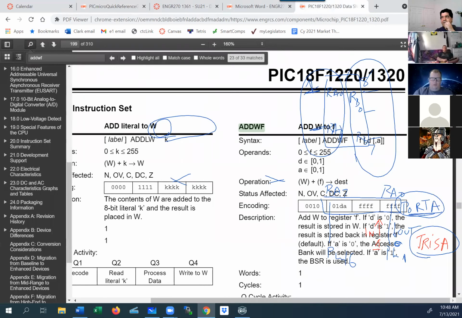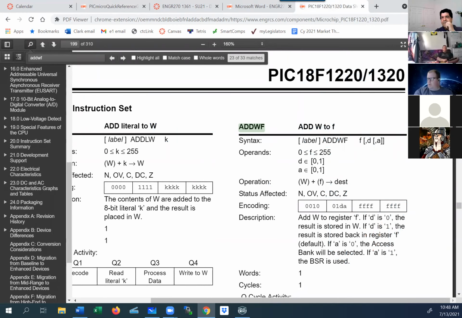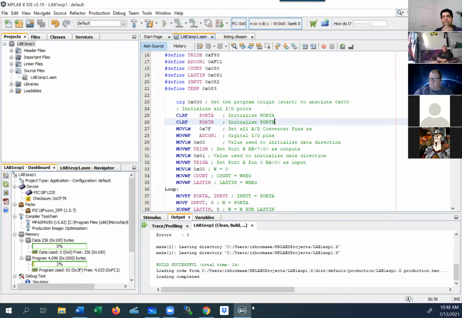Sure. So you're saying 1 is input, 0 is output. Looking at Lab 1, let me go there so we can look at it together. Okay, I'm just trying to follow along. It says move WF tris B, so it shows in the instruction that it's setting it as an output, but I don't see anywhere where you're putting a 0 or 1. We haven't. Let's walk through it.